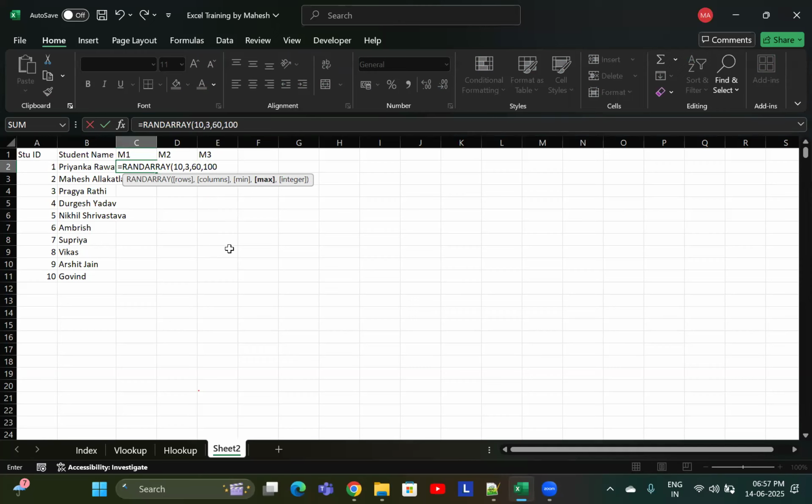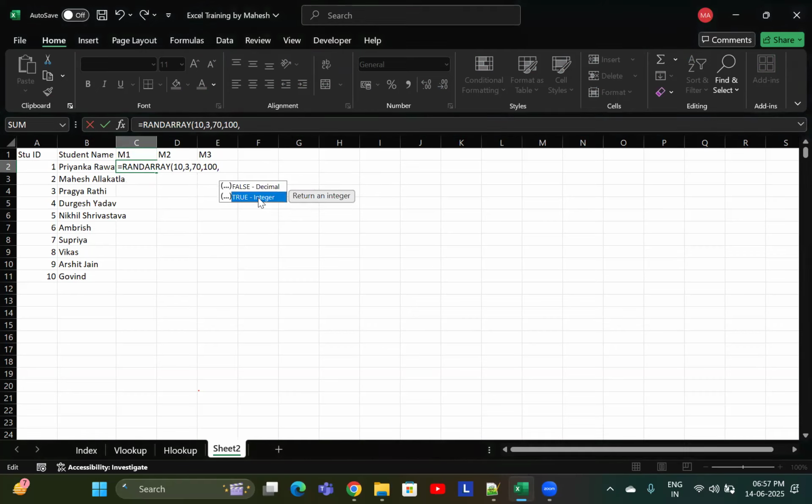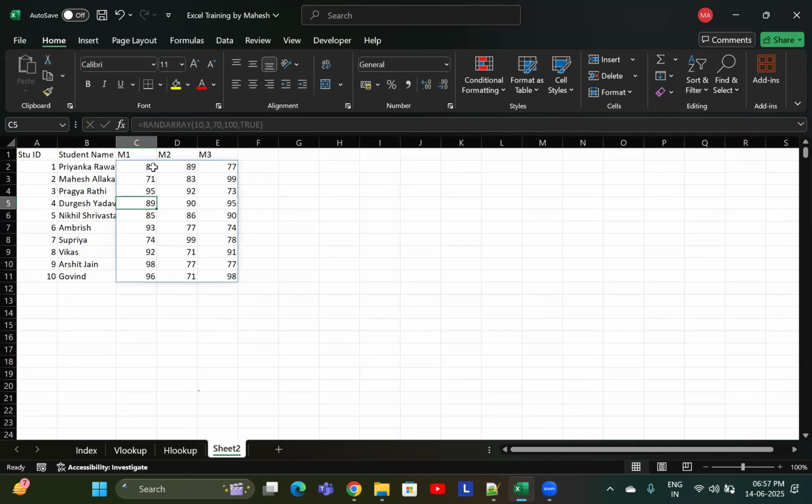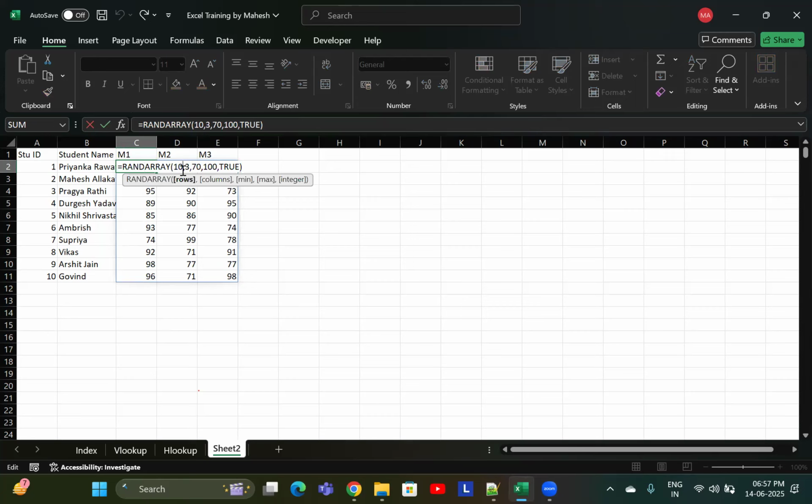And maximum is 100, so out of 100, how many marks you got? Minimum is 60, I'll mention 70. Then you can choose integer or decimal. Now I say integer, and I'll explain decimal also. So can you see? I don't want to type manually. It already came.